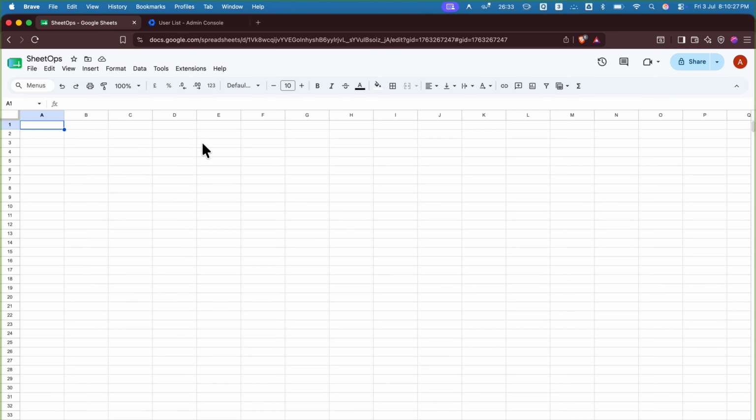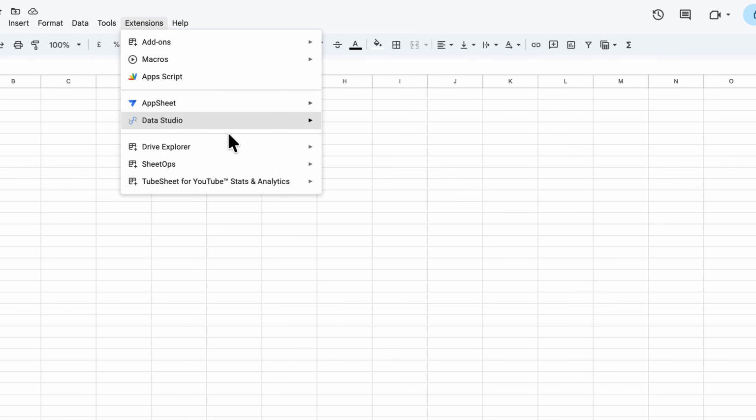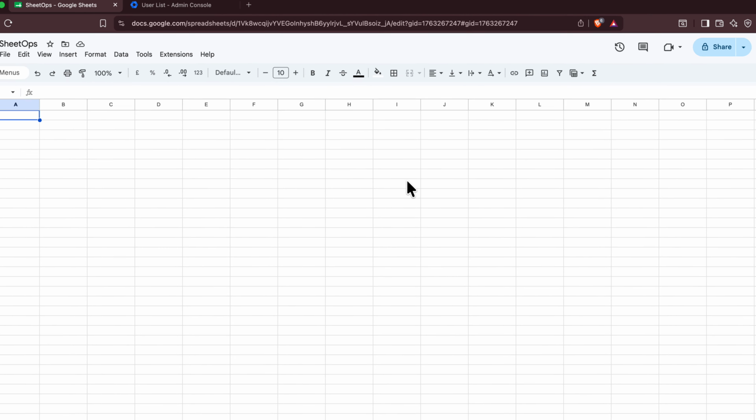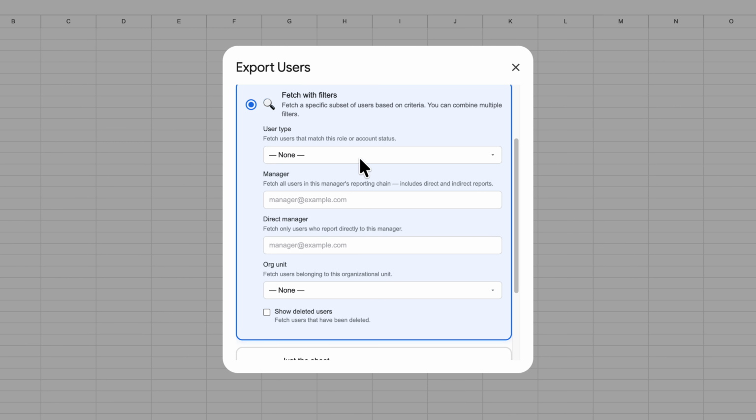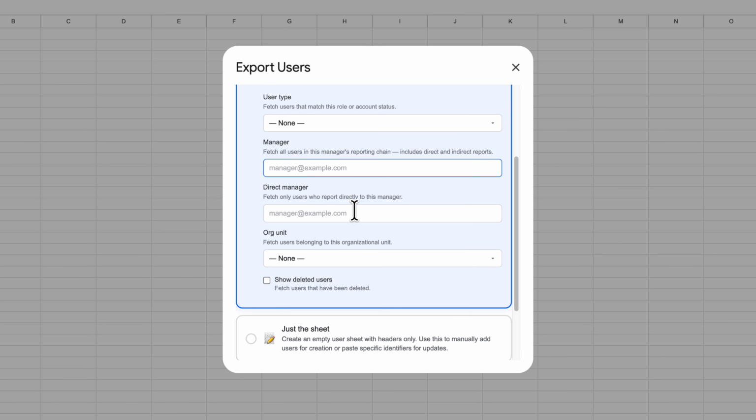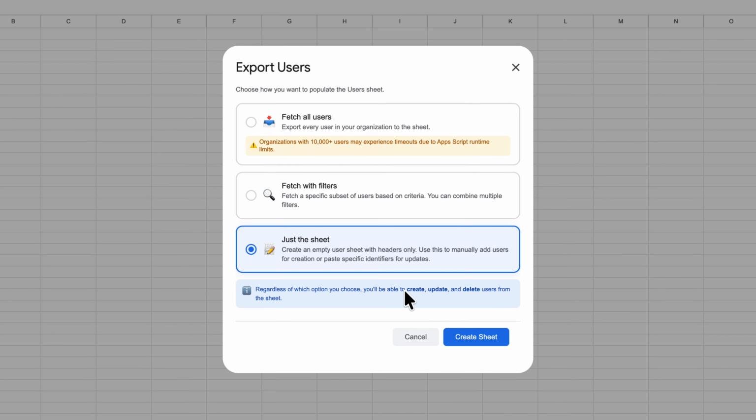To change Google Workspace passwords in bulk, open your Google Sheet and go to Extensions, SheetOps, Users. If you want to reset passwords for users in a specific organizational unit or those reporting to a manager, select Fetch with Filters. Since I already have the list of user emails, I will choose just the sheet to create a clean template.